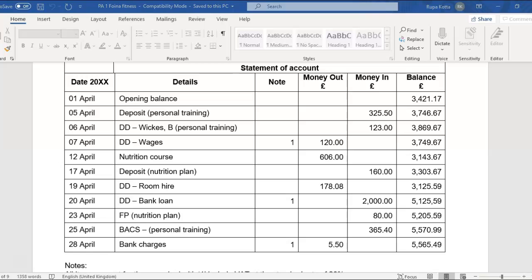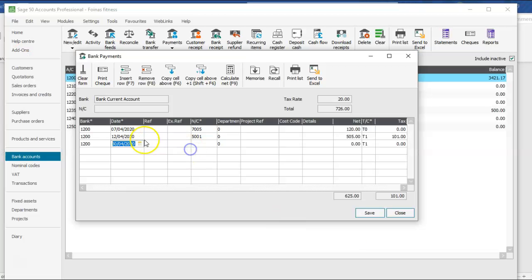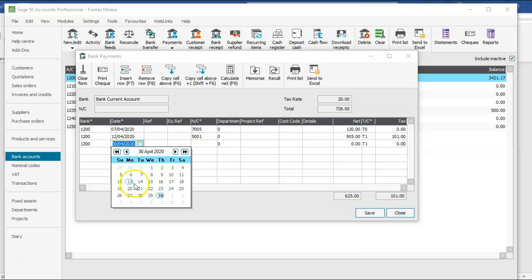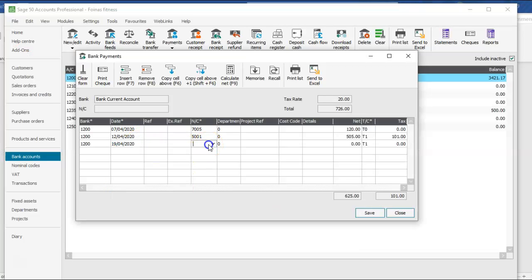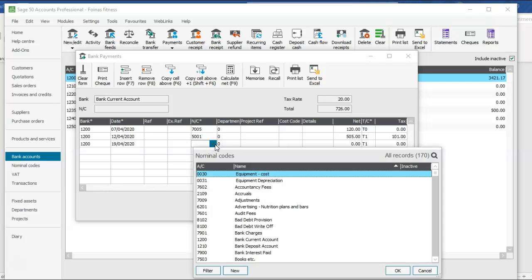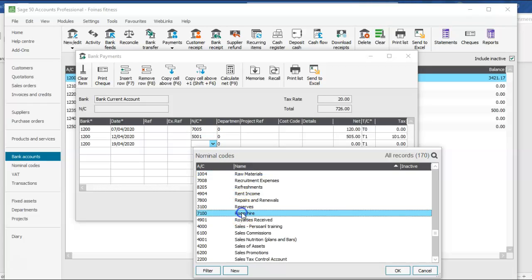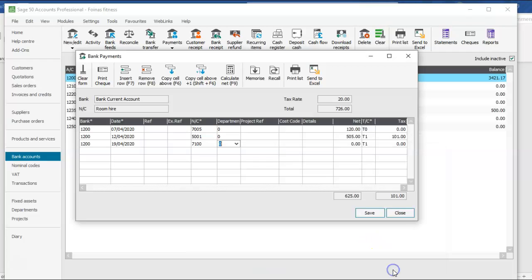19th of April, room hire. So 19th of April, room hire account, alphabetical, and press R. You should find room hire account. There it is. Amount should be 178 pounds and 08 pence, and this includes VAT, so we need to use calculate net.